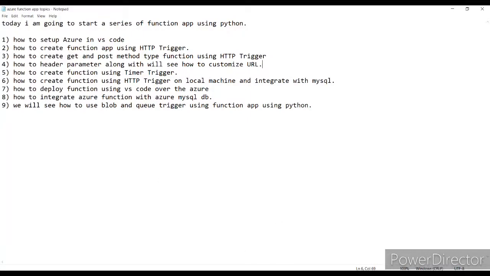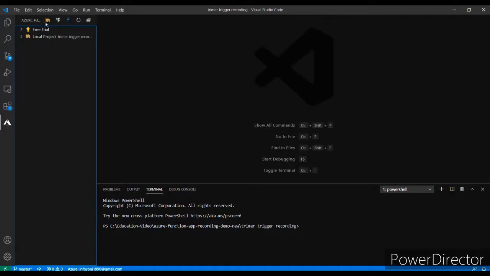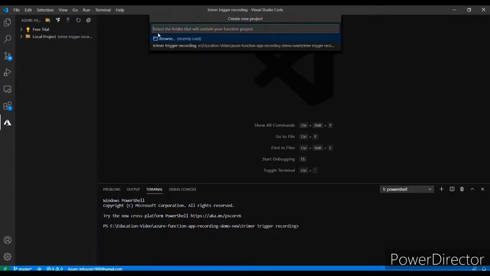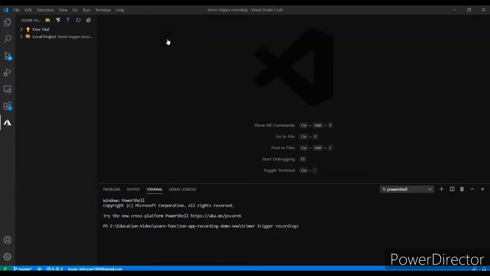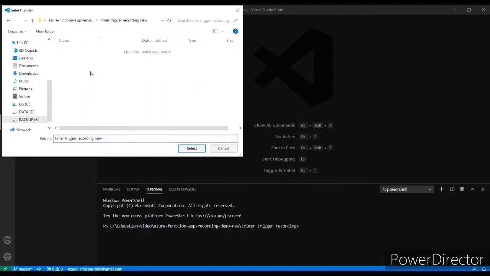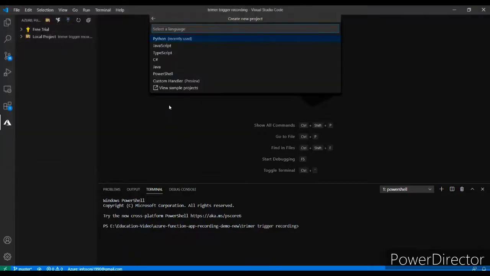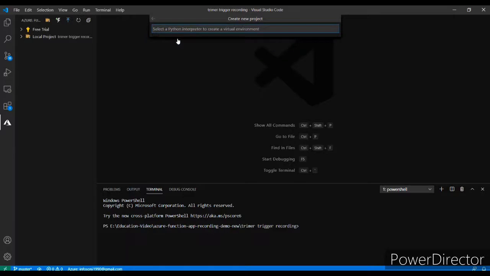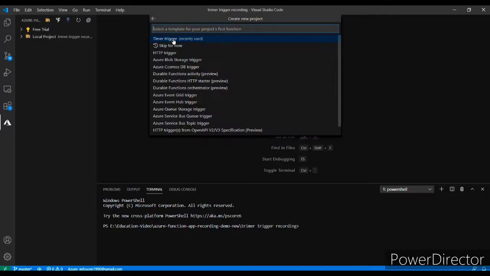So first of all we will go to the VS Code, then we will create a new project. We will go to the browse button and just select the directory. So I already created a folder. You can create it using new folder. I am just selecting it. Now it is asking for the language, so you can choose any one language from this drop down menu. I am selecting Python. Now it is asking for the interpreter, so I am selecting it.